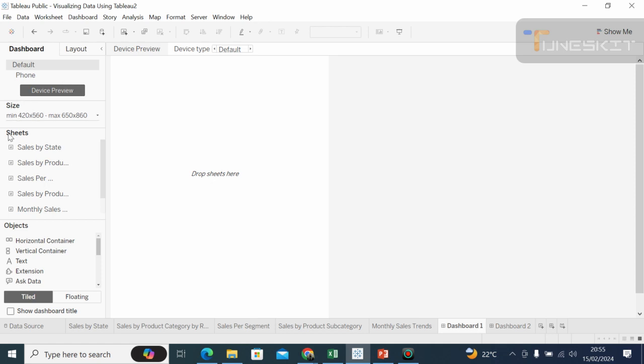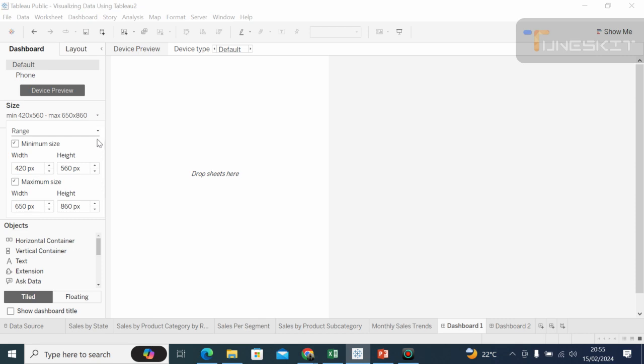This is used to adjust the size of your dashboard. Hope you can see. When I click on this drop down, you can see the range of sizes that are there. You can adjust the width and also the height. You can adjust the minimum size and the maximum size. And then we have this section of objects.